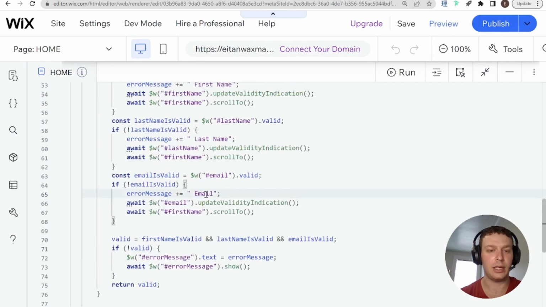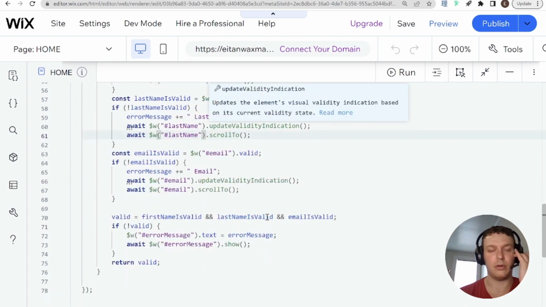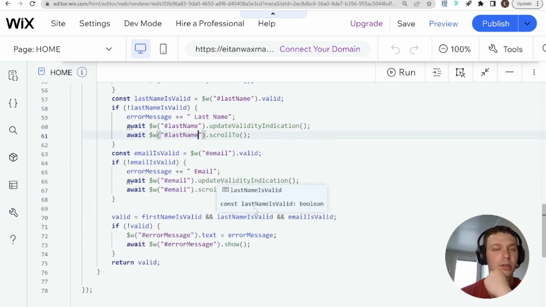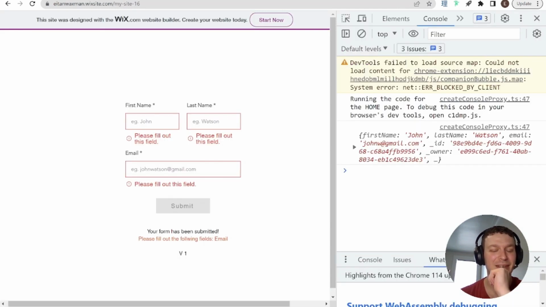And we are adding in all of our scroll to. Here we have first name, email, and here we have last name. Great. Okay, so that's also very good. And I'm trying to remember now what else I said I wanted to fix. So we fixed the validity indicators. We fixed this disappearing. For now, I'm not going to add the on change.